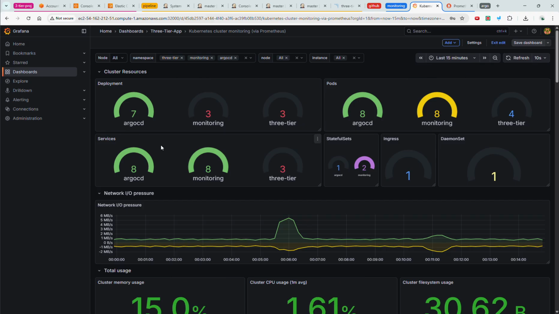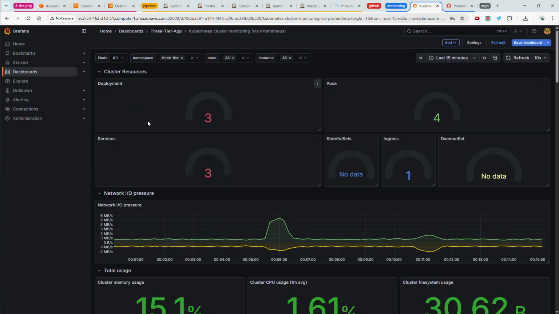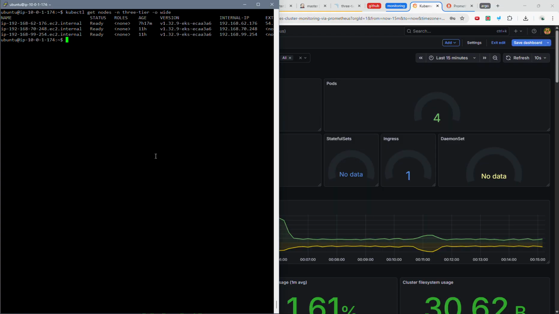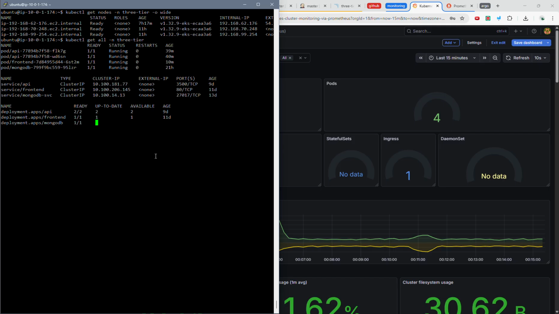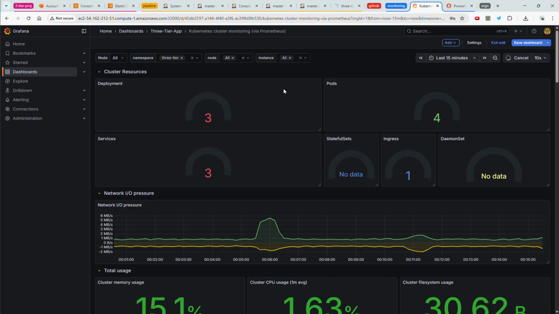So this is what it shows. We have a nice dashboard which actually shows the deployments, how many deployments we have. These are the namespaces we have filtered: monitoring, ArgoCD, and so on. Let's focus on the 3-tier only. So we have only 3 deployments. Let me do this. kubectl get all -n 3-tier. Yes, so we have 3 deployments.